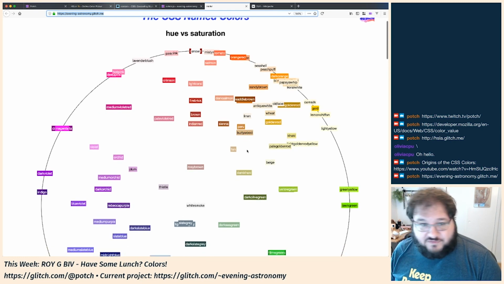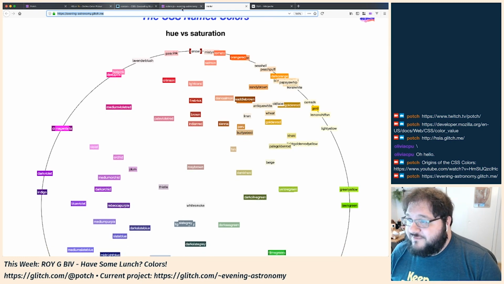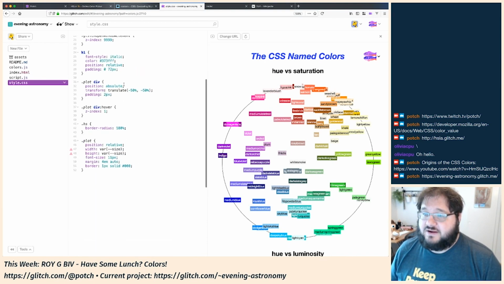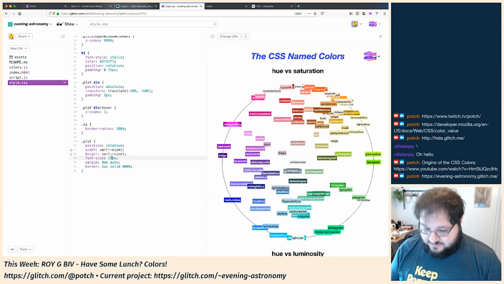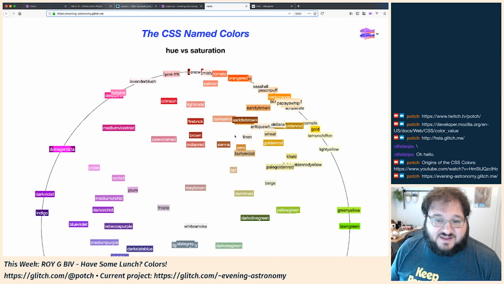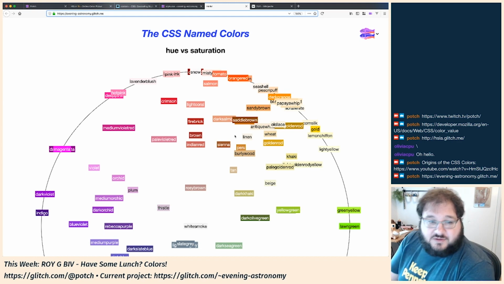It's a plot of the CSS named colors. I'll even bump the font size of the color names up to 14, so people can see what they look like on stream. There we go. I hope you can see that now that they're a little bit bigger.